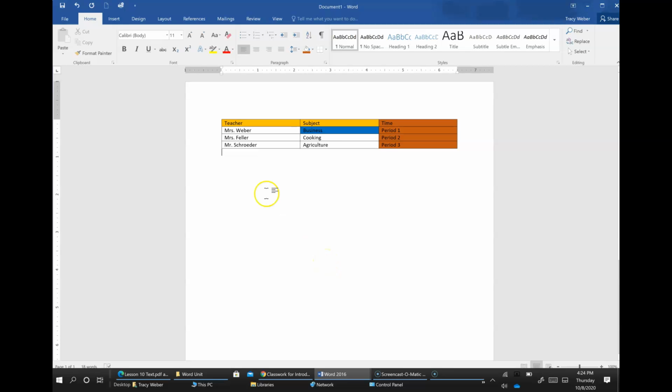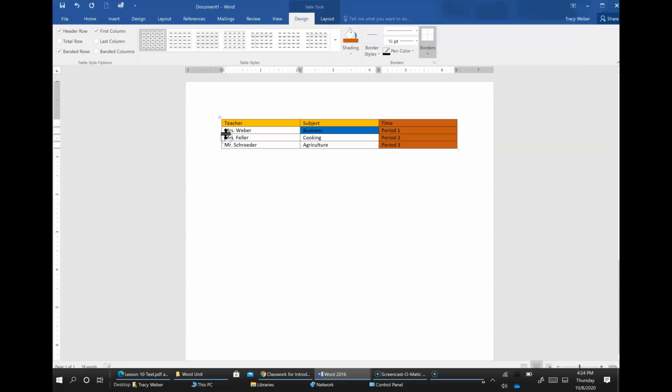How do you insert a row? Let's say I want to put a row here between Mrs. Weber and Mrs. Feller. So I come out here and notice when I'm pointing a certain way, I get a plus sign there. If I click that plus sign, that puts a row in.